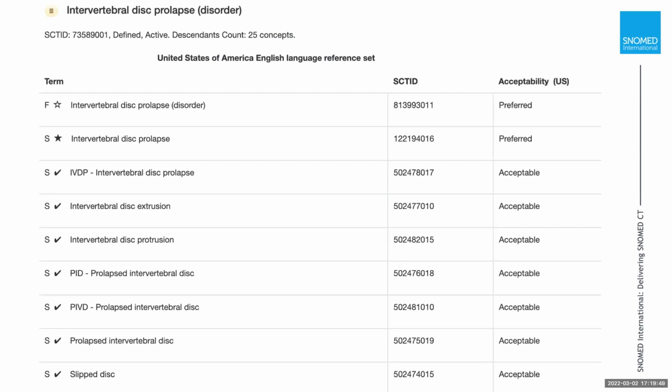This is just showing you an excerpt from the US American English language reference set for the concept intervertebral disc prolapse. So you can see the range of different descriptions that is available with the international release for this concept. And over here, you can see that this is the fully specified name. You can see that by the semantic tag. It's also indicated by the F here. And here you can see all the various synonyms. This one with the star is the preferred synonym in this language reference set. And then we have a lot of acceptable synonyms.